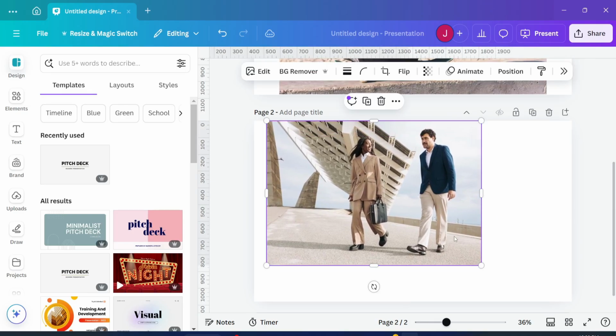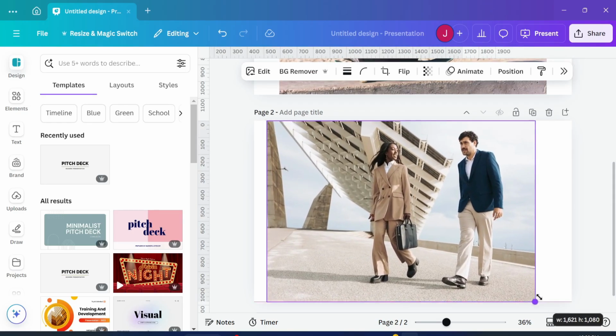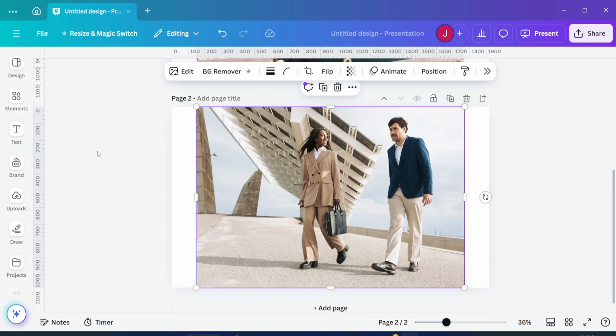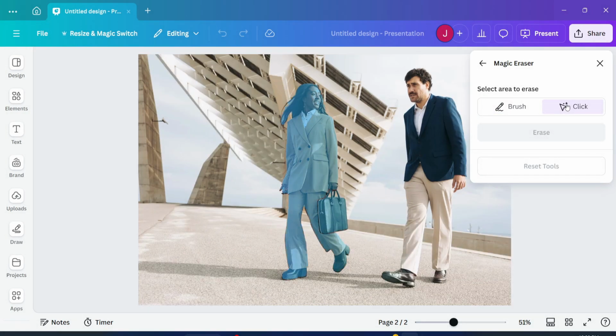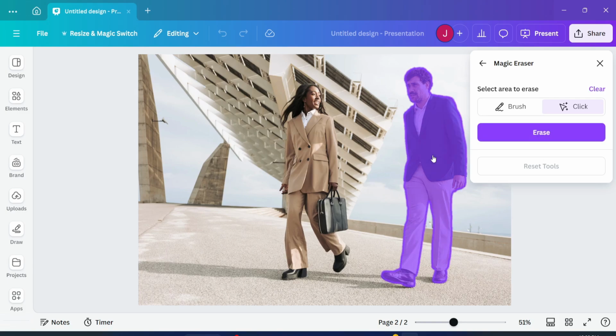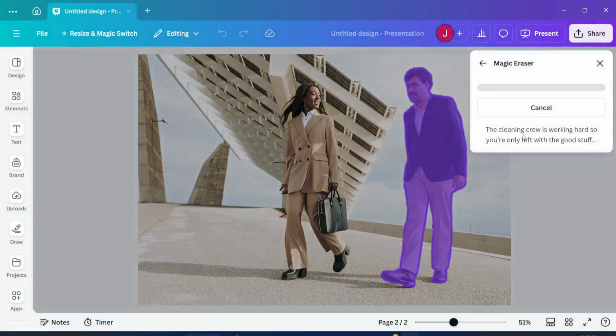Stretch the image to fit your design. Click on Edit. Click on the magic eraser. Select Click. Now click on the object that you want to remove. Click Erase.